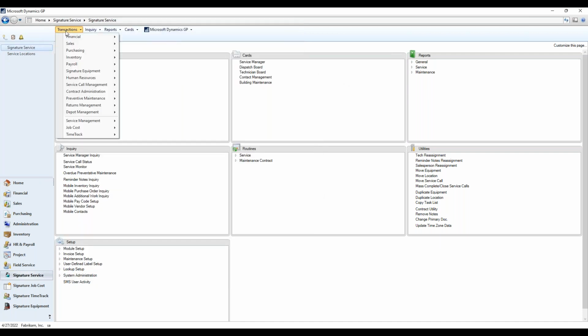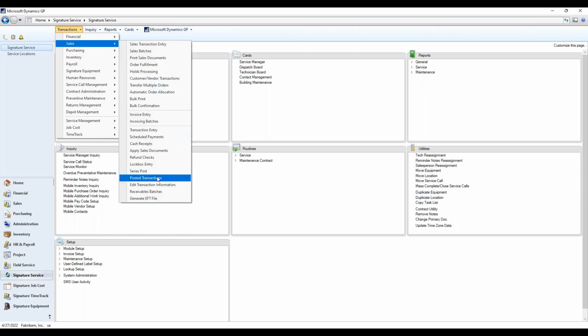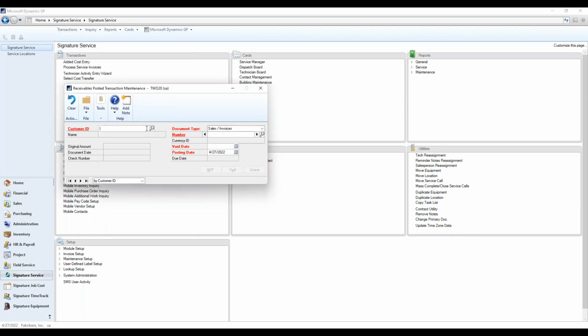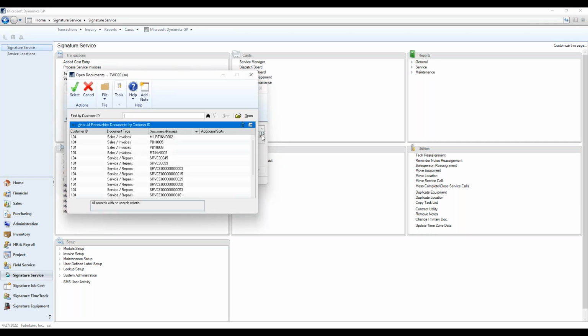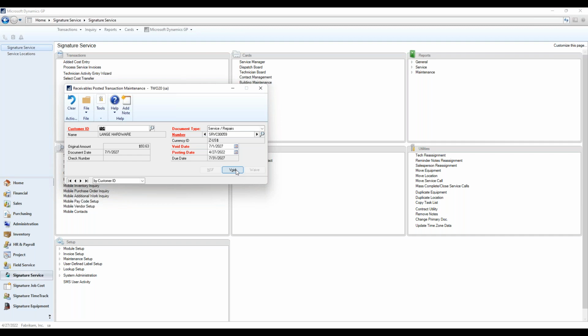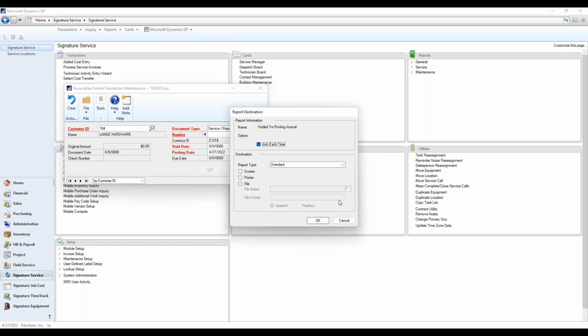So I'm going to go to transactions, sales, posted transactions, and we'll do our customer 104, and then we'll pick that service 59 maintenance invoice, and then click void. And as Cheryl mentioned, we get a special message, and this asks if we want to void it in service management. So if I say no, it would treat it just like we didn't have the tool installed, but I'm going to say yes. And I'm not going to look at these reports for the sake of time.